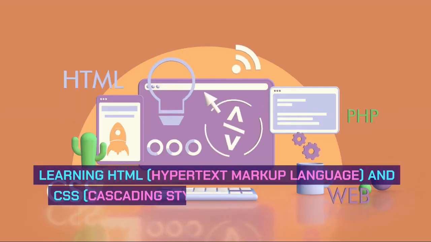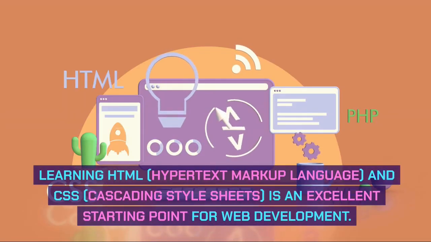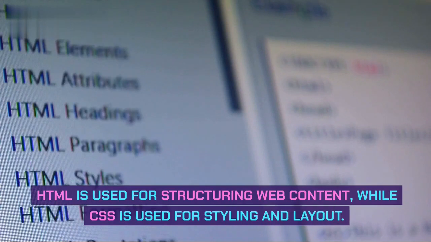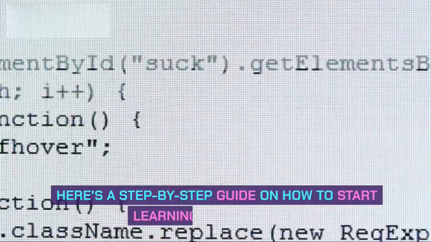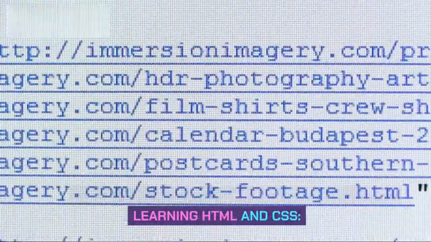Learning HTML, Hypertext Markup Language, and CSS, Cascading Style Sheets, is an excellent starting point for web development. HTML is used for structuring web content, while CSS is used for styling and layout. Here's a step-by-step guide on how to start learning HTML and CSS.